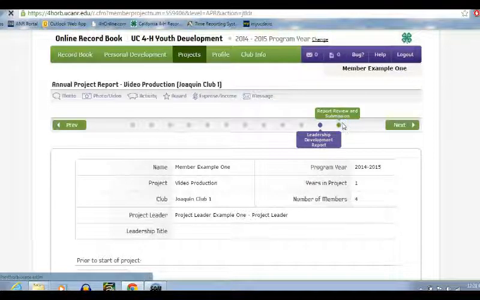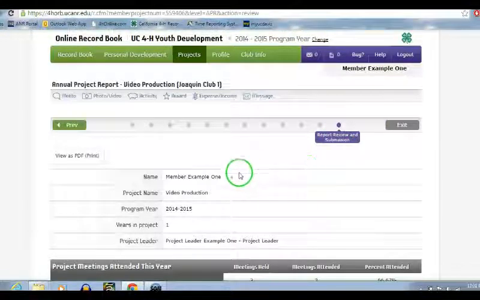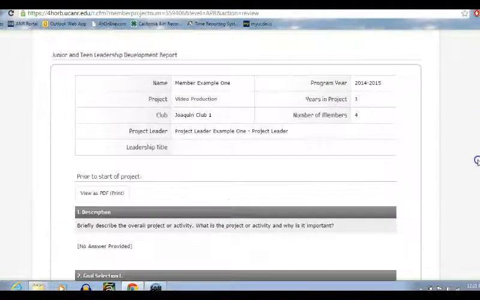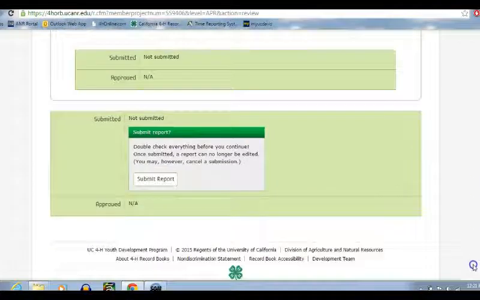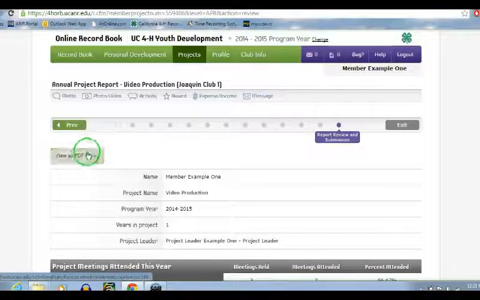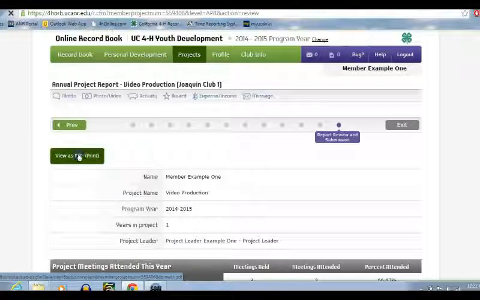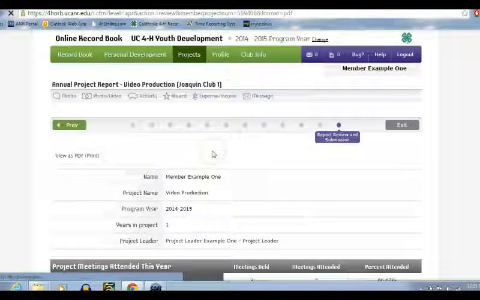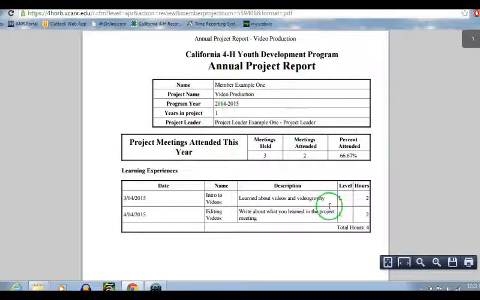And then the last section is report, review, and submission. So here you can review everything that you filled out in your record book. And at the very bottom, you can select Submit Report, and it will submit everything to your project leader for their final approval. Or if you'd like to print it out, you select View as PDF, and it brings up a lovely PDF page that shows basically a paper copy of your online record books that you can print from your computer. And that pretty much wraps up how to complete your APR.